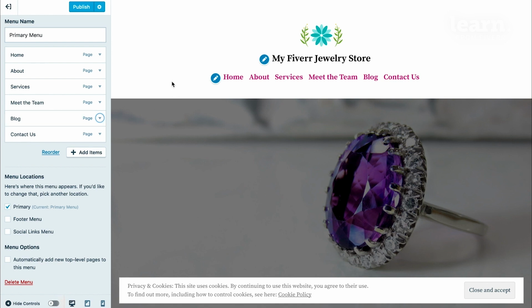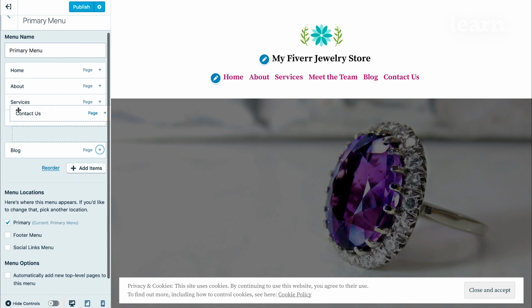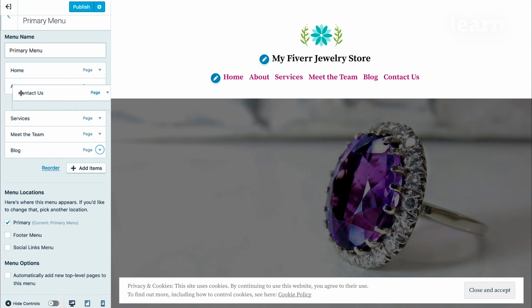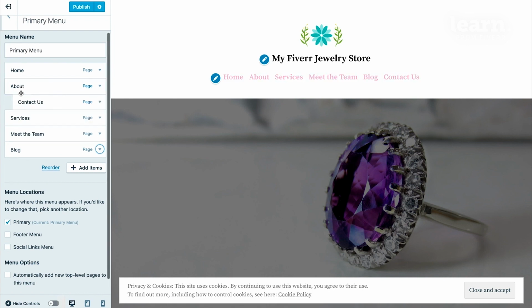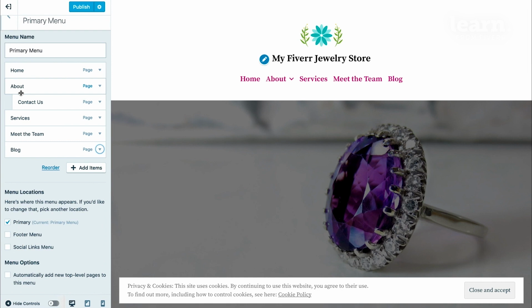Now, let's say, for example, I don't want the Contact Us page to be a top-level menu item, which is these right here, the primary menu items. Maybe I want it to actually be a drop-down under About. There are two ways that you can do that. You can hover your mouse over the Contact Us link here and actually drag it up, and you see where there's a little indentation under About right there. In that little dotted space, you can just drop the Contact Us menu item and it will automatically create a drop-down menu. That's one way of doing it.